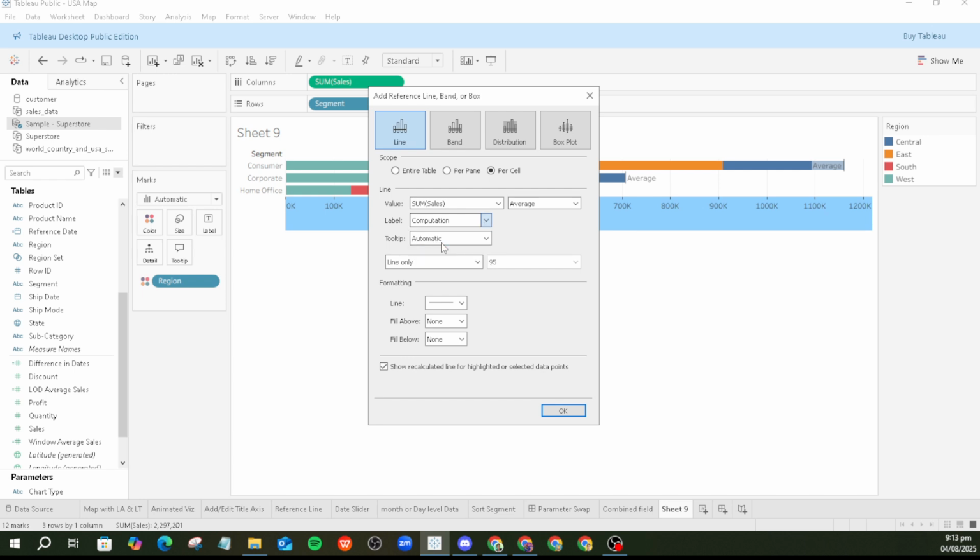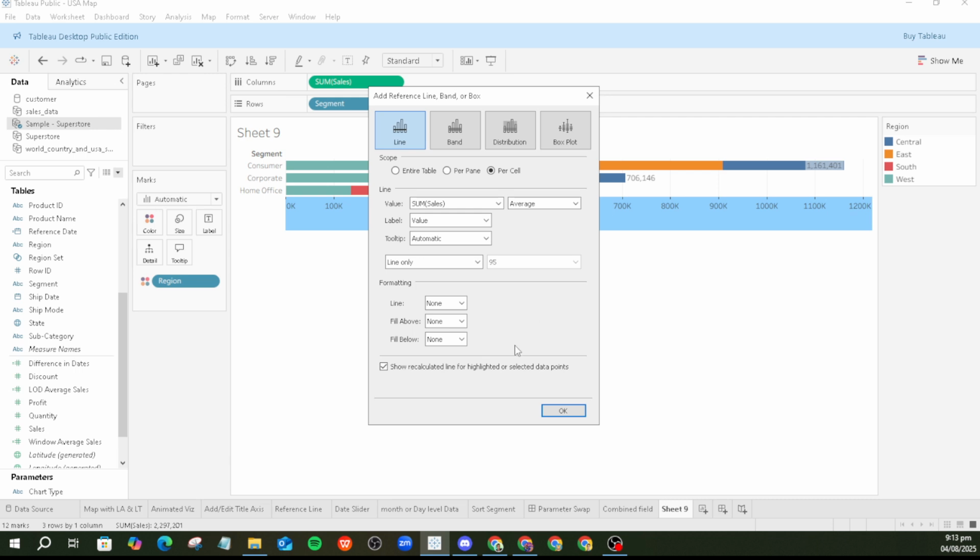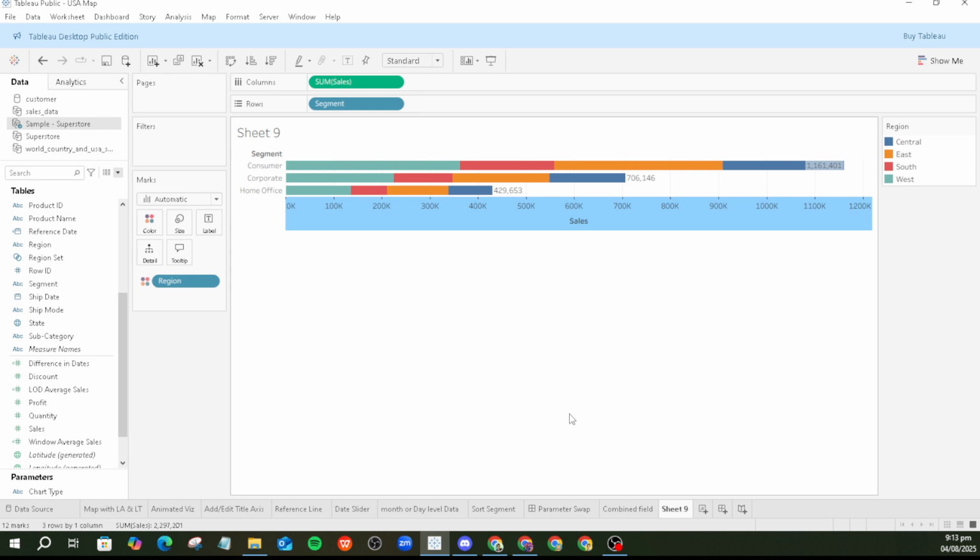At this point, you'll be faced with several options. Select per cell under Scope and then set your label to Value. Doing so will ensure that your total figures are displayed in association with each segment and region combination in your stacked bar. Once these labels appear on your chart, if you prefer not to have a visible reference line cutting across your chart, you can set the reference line to None and then click OK to apply this change.